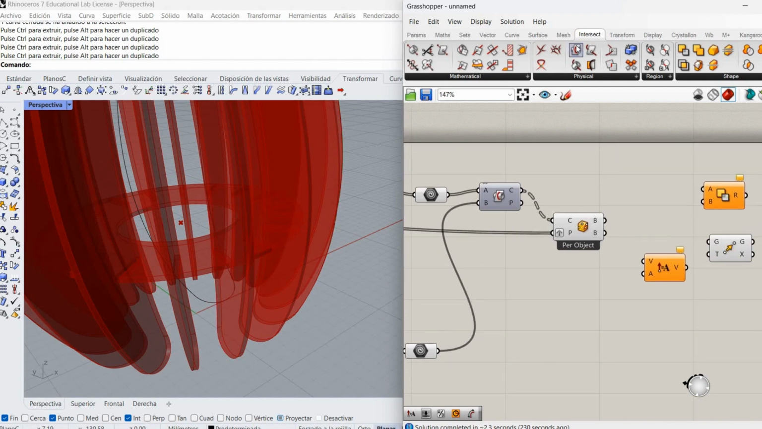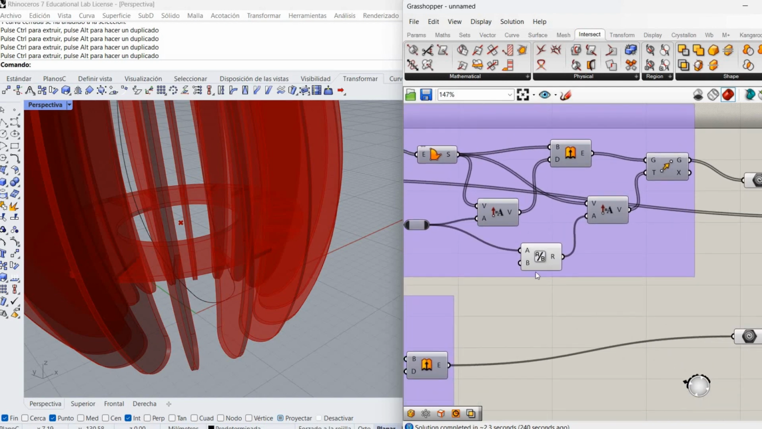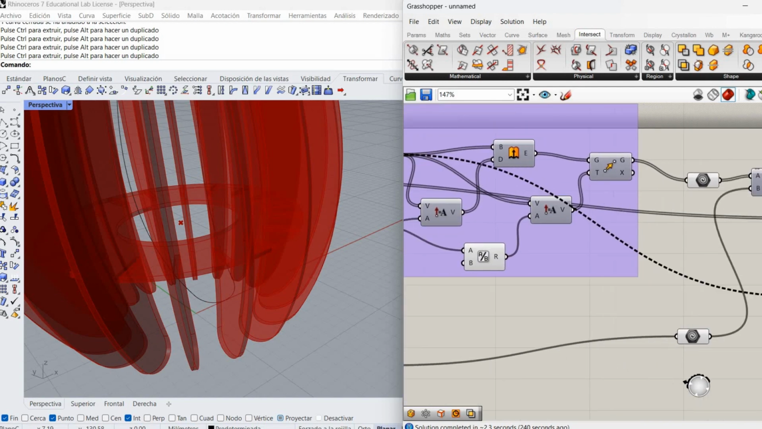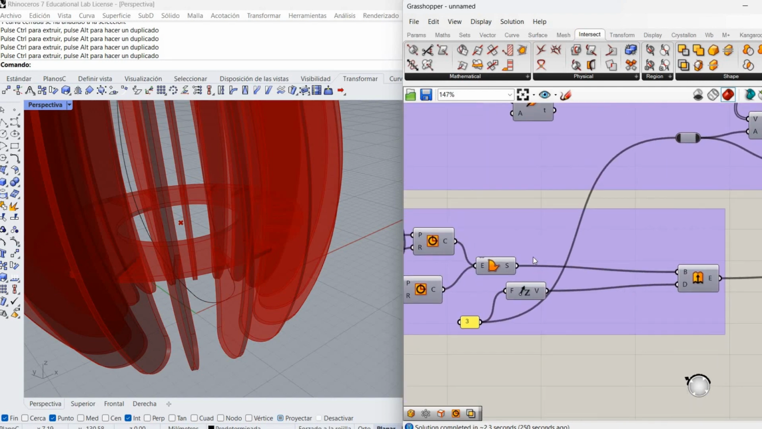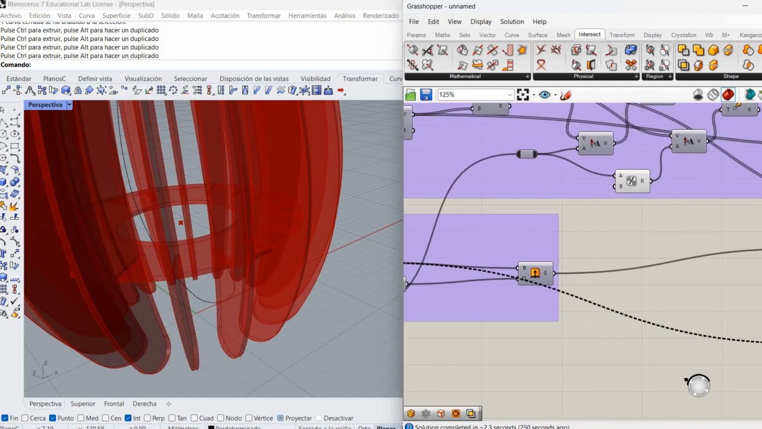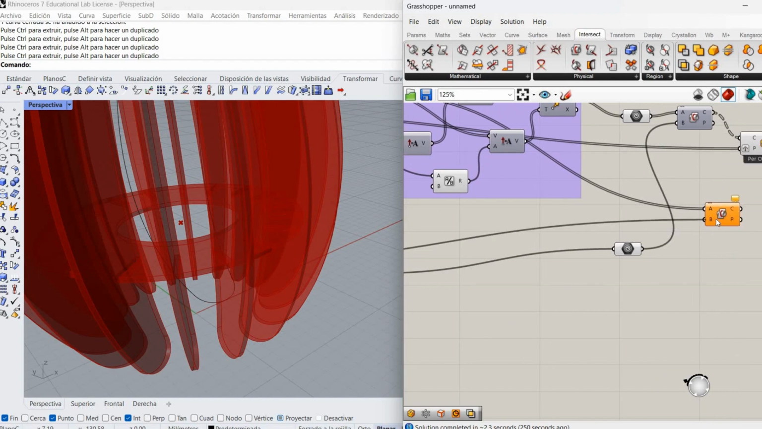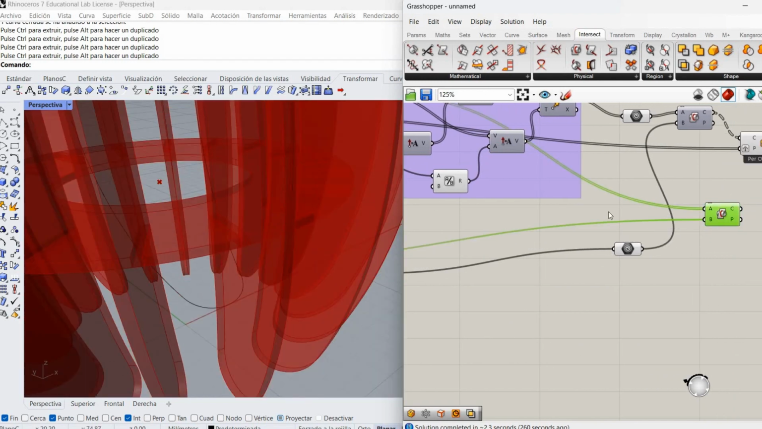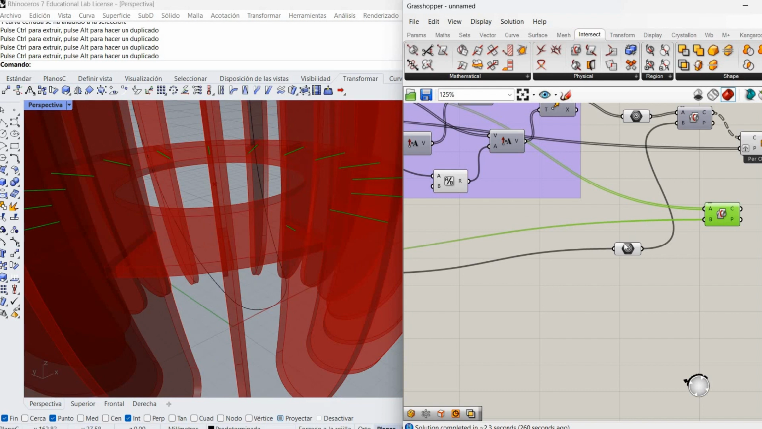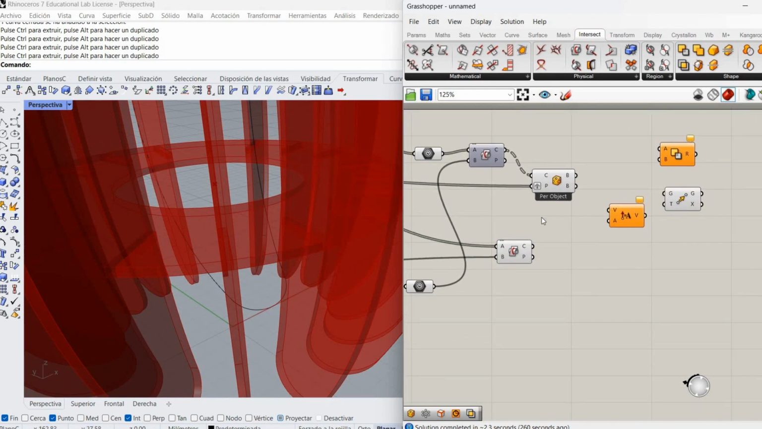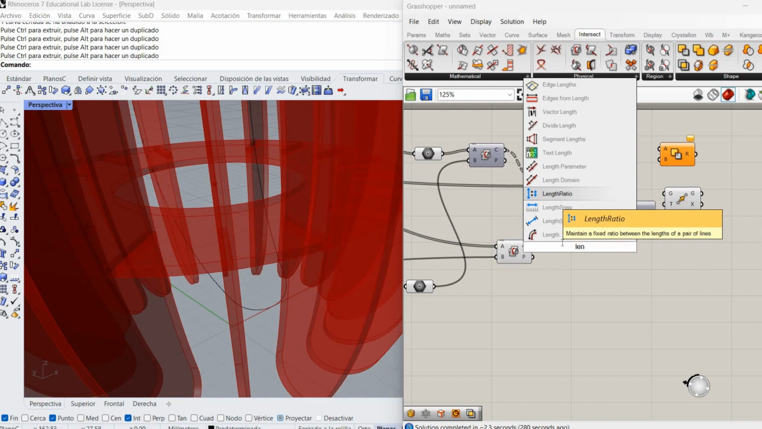So what I'll do is just get again the brep component, and now I'm going to find the intersection of this surface with this surface right here. And if I select it, you'll see that this time I have lines. And those lines are going to determine the direction of this vector that I'm going to use to move those boxes. So the distance that I want to move those boxes is going to be half of the length of those lines. So I'm going to get the length component.